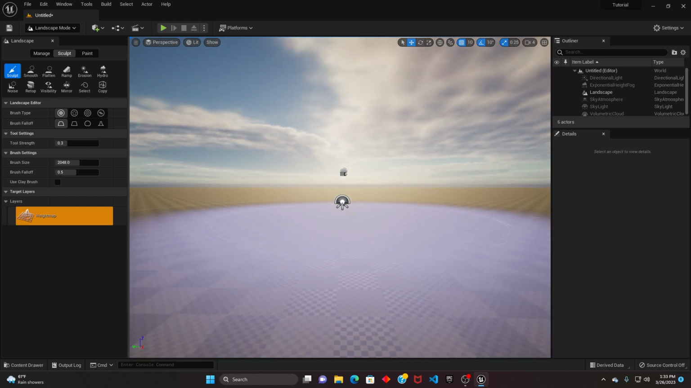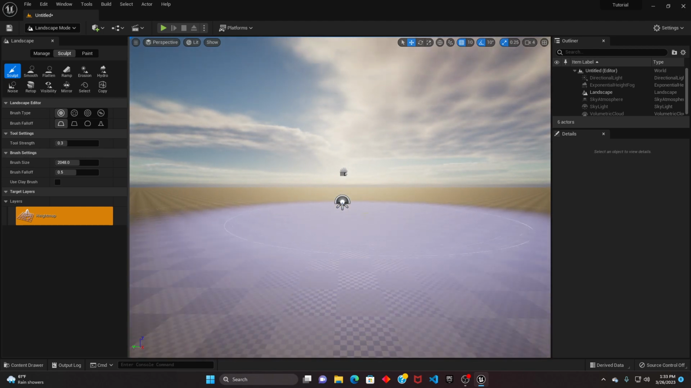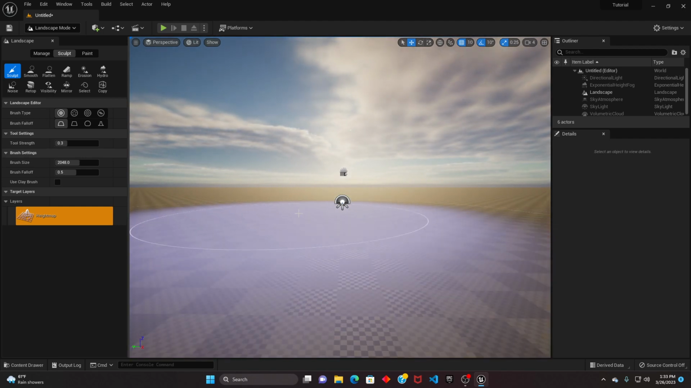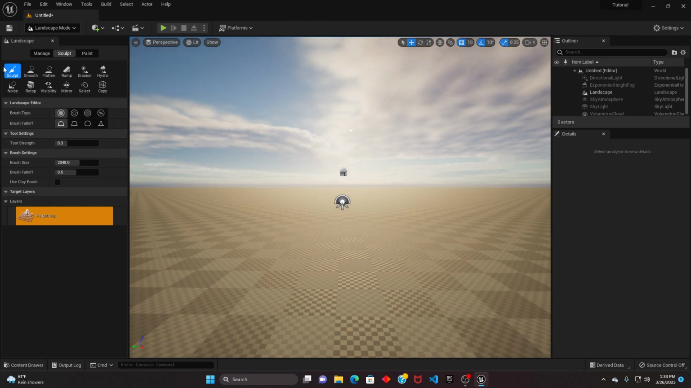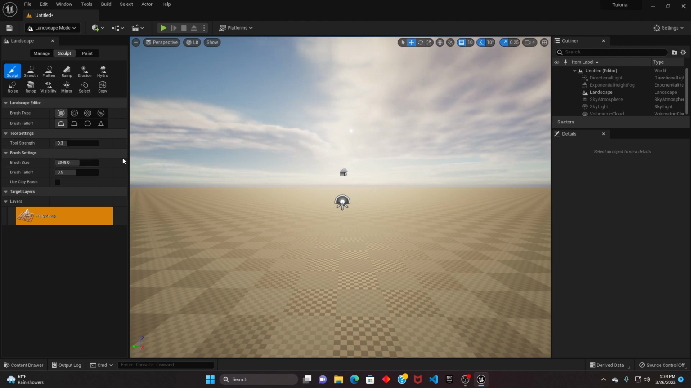And as I hover over this, you can see that it has this purple sort of circle, and that is literally my brush here. So it's actually pretty big. So let's take a look here. What I have right now, it's on sculpt, and we will keep it on sculpt for now. And then we can take a look and see what some of these other ones do.